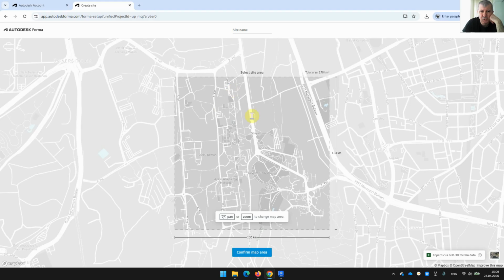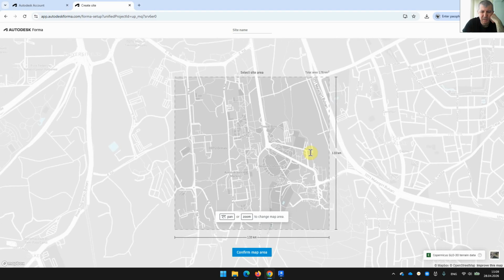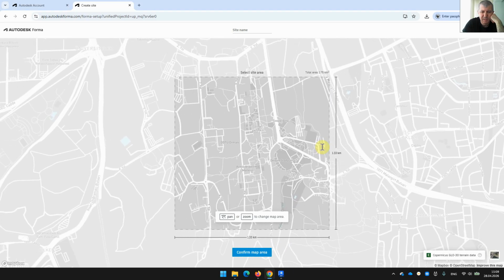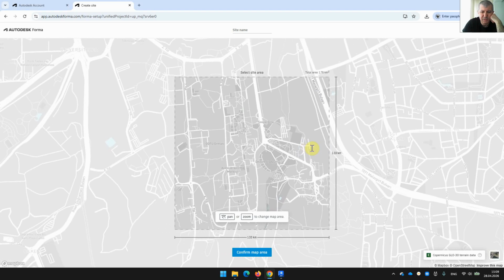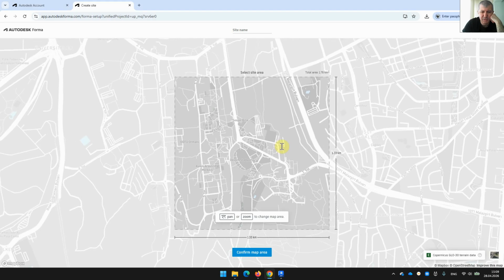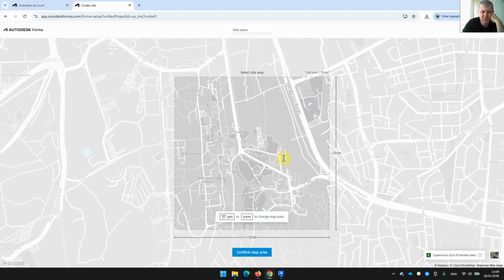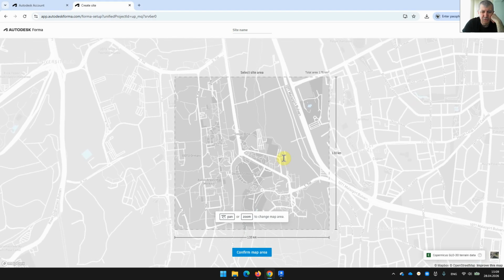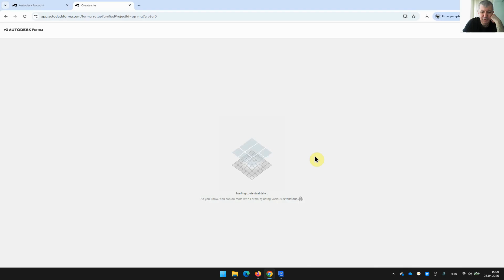I have chosen this site, like 1.3 kilometers by 1.3 kilometers, as you can see. I think this is better. Or maybe this is better, which also includes our faculty building over here. So confirm map area. Perfect.